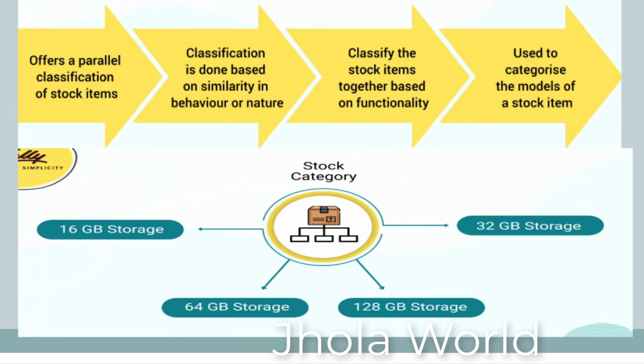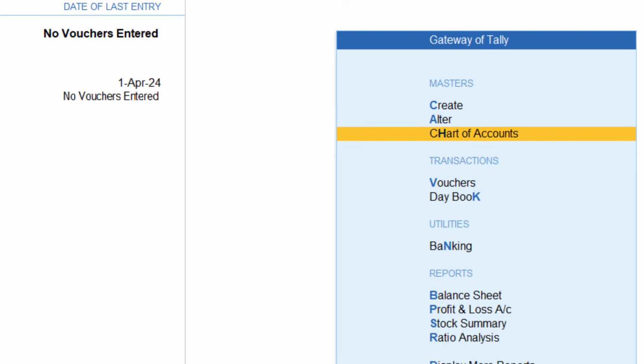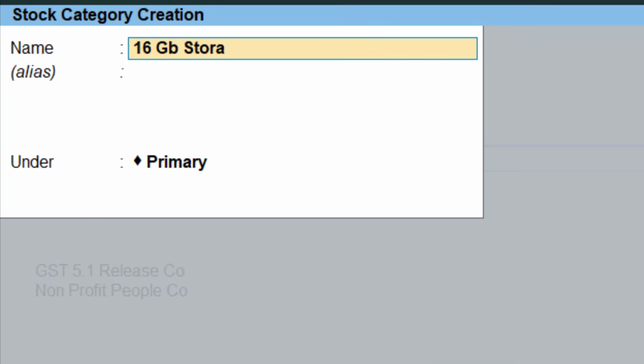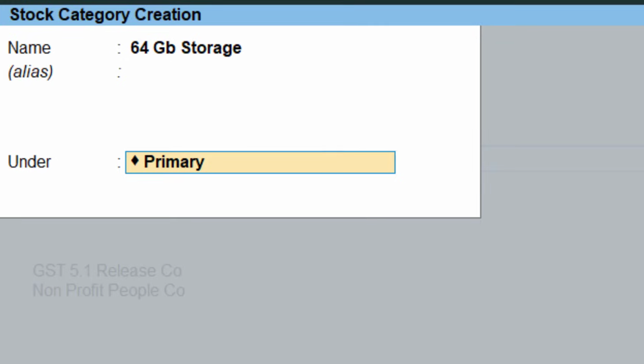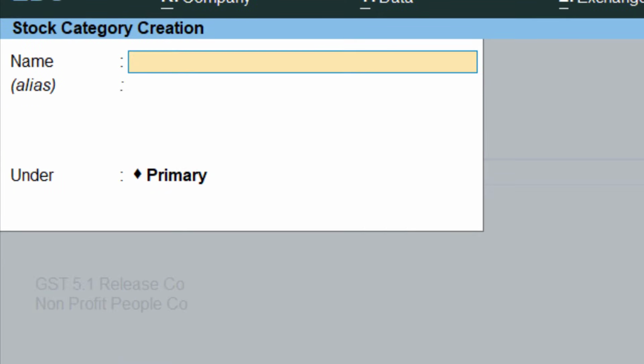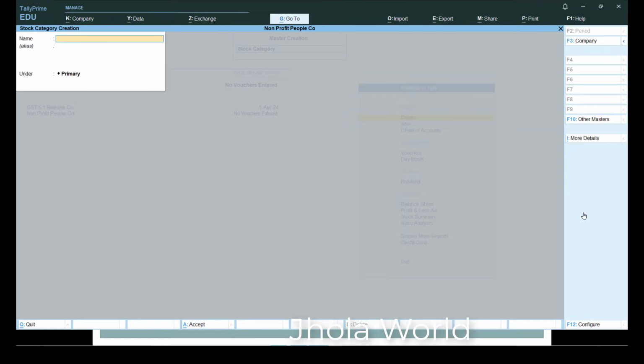Okay, so here in the question they're asking us to create four stock categories: 16, 32, 64, and 128 GB storage. So let me do that. Again, go to create, but this time instead of stock group, create stock category. Let me write 16 GB storage, primary, then 32 GB storage, again primary, then 64 GB storage, again primary. Of course, if I put under any of these already created, it will become a subcategory, but I don't want it right now, so let it be primary. And the last one was 128 GB storage. So I have created four categories.